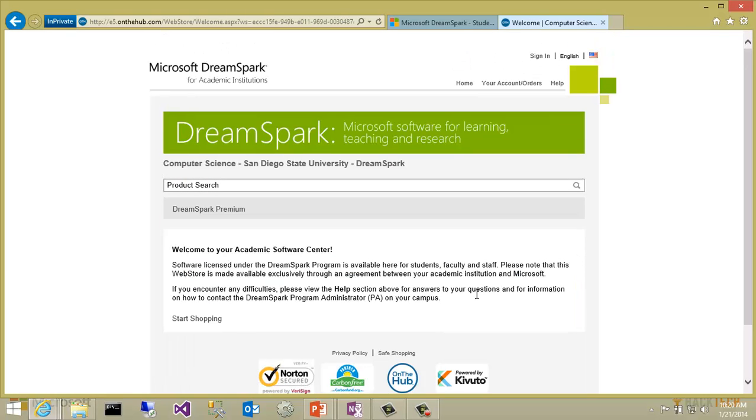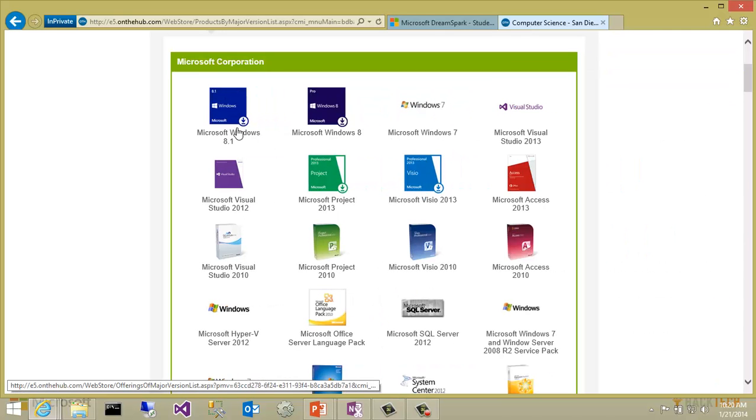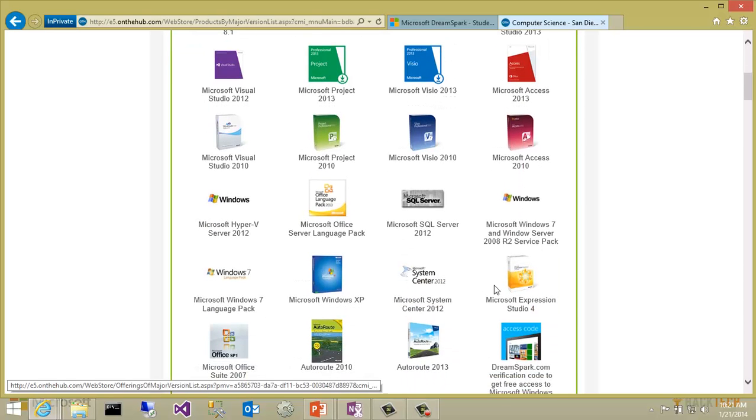Once you've done that, though, then you have the ability of, if I just go back home here, into the catalog, you'll notice that you can, in addition to Windows Server 2012, which you could get through DreamSpark for students, you can also get Windows 8.1. We've got Visio, Project, Access, some of the different Office packs that are available there, and some other software that you can download and install. So that's pretty cool.